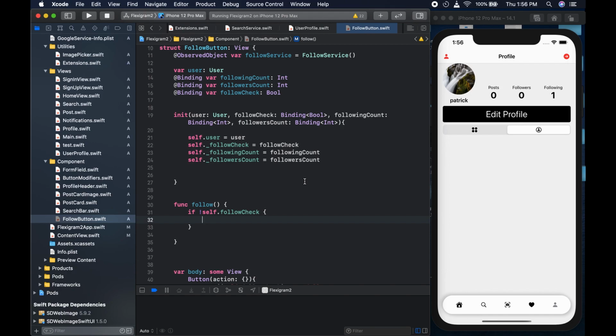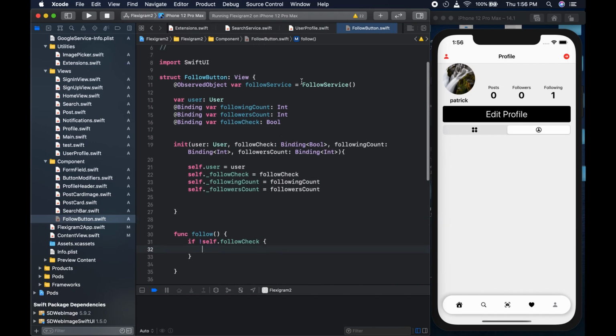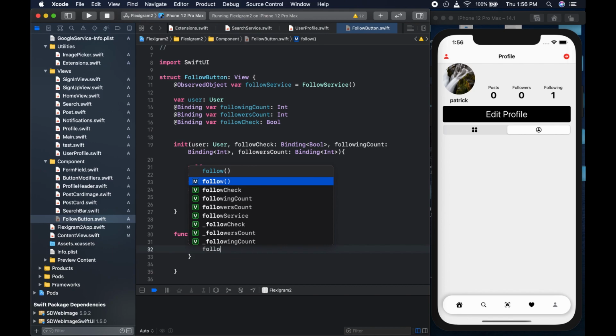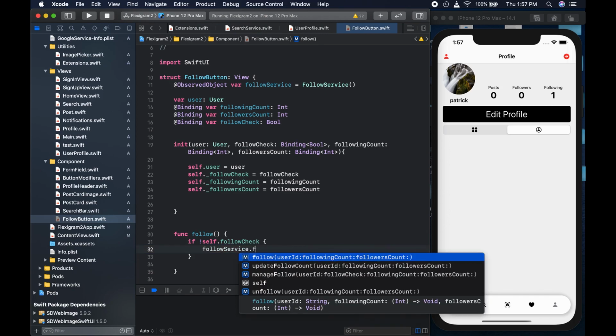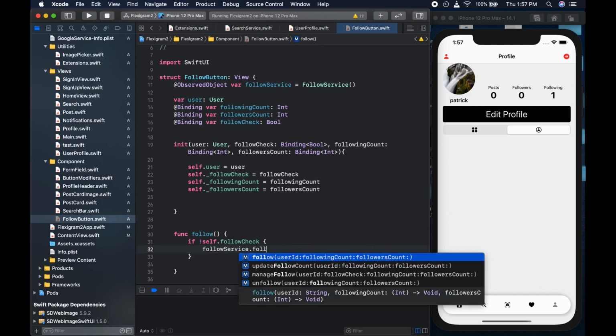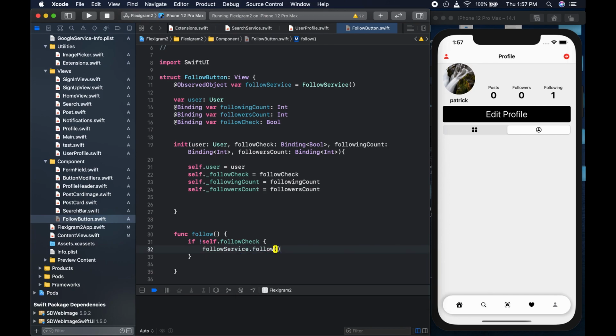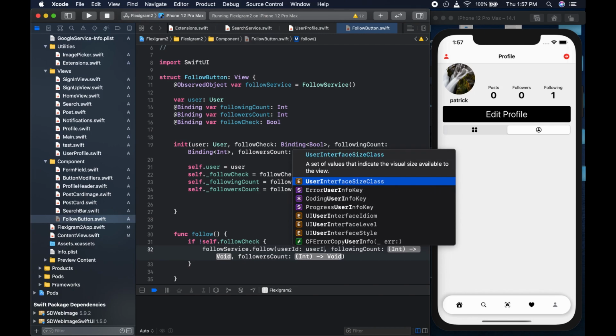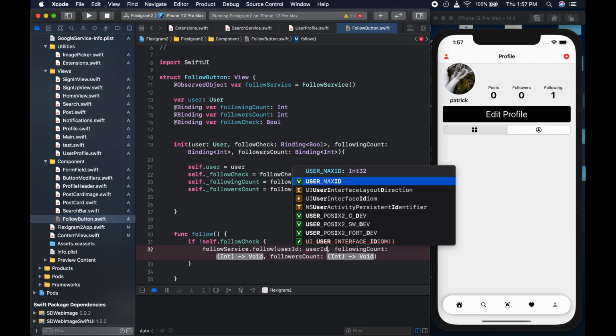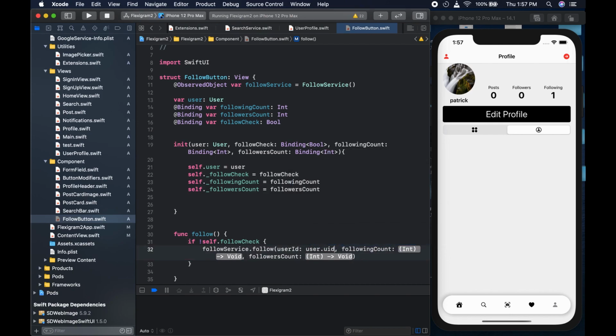Okay, so what we could say here is, because we have created the follow service here, we could just say followService, and we could say dot follow, like so, and this one will take the user ID. If you can remember, we made it in the previous video, right? So this is going to take the user ID, like so. No, user.uid, right?